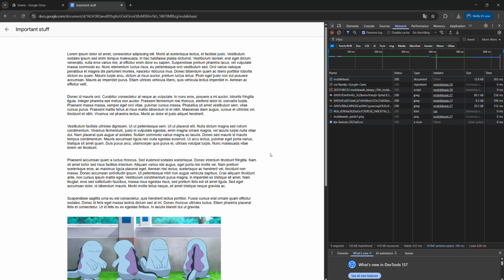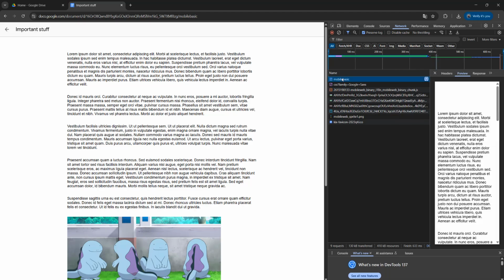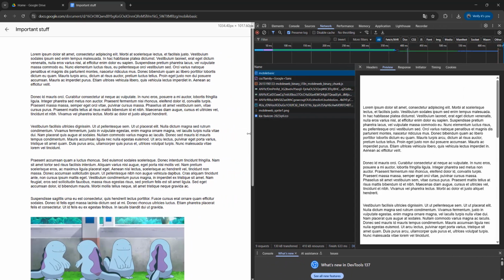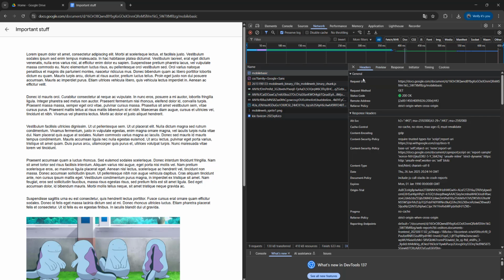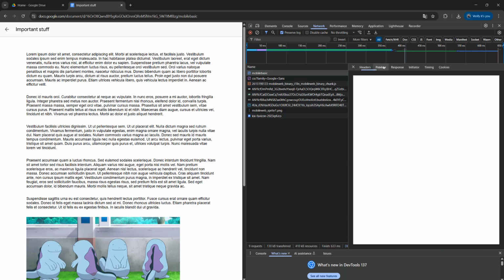After reloading the web page, you're going to see a few entries in this table. One of them is going to be called Mobile Basic. I want you to click on it. Then drag out your developer tool menu a bit to make this next step easier. And you want to go to the Preview tab. So if you're not on the Preview tab, make sure you click on the Preview tab.